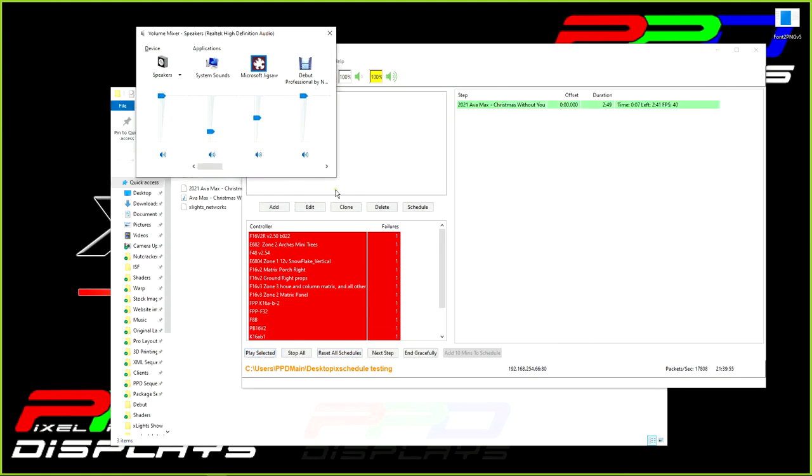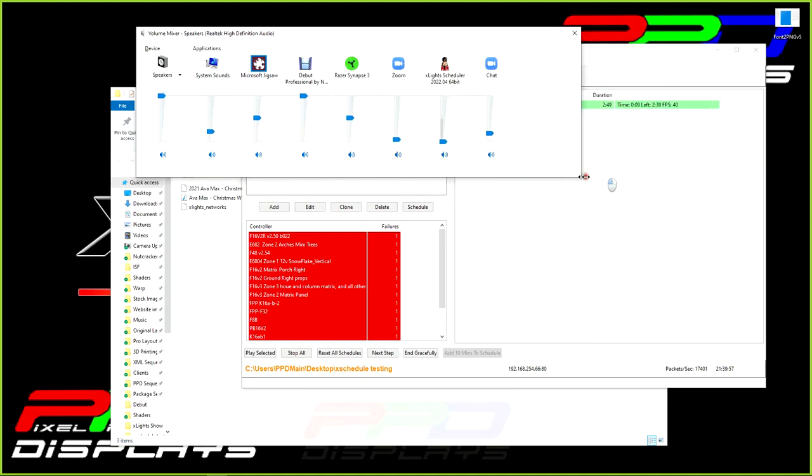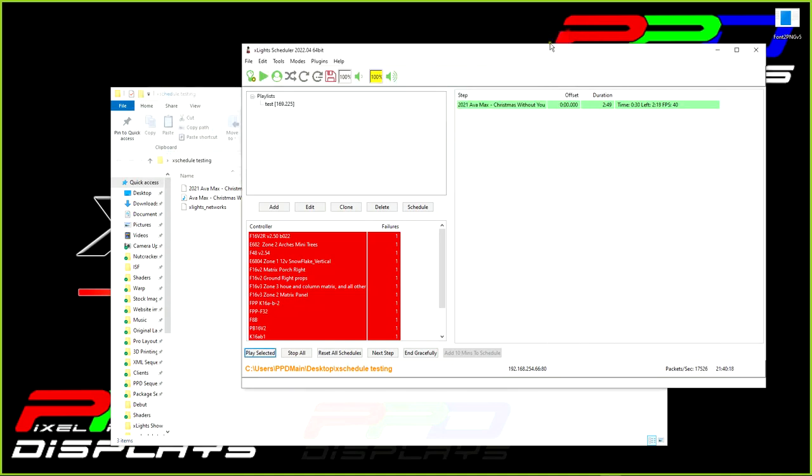YouTube has a way of muting audio, so you might not be able to hear it. Well, you'll be able to hear it on YouTube. But you can see it bouncing up and down, and clearly the MP3 is playing. And if this were on my laptop and my show were connected, this would all be lit up green like a Christmas tree. That's as simple as it is.